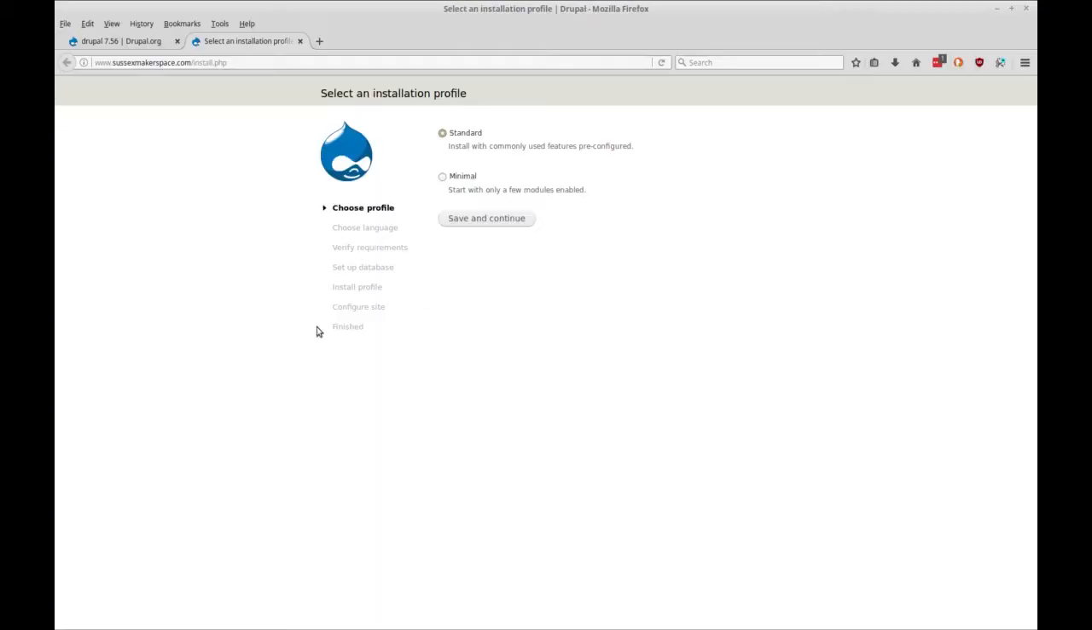So after restarting my Apache server with a working configuration, I typed in sussexmakerspace.com, and Drupal, realizing that you don't have a fully configured installation yet, forwards you to install.php. So I'm going to be selecting the standard install. You can select minimal if you need to do more specific customizations or whatnot. I'm going to select English.